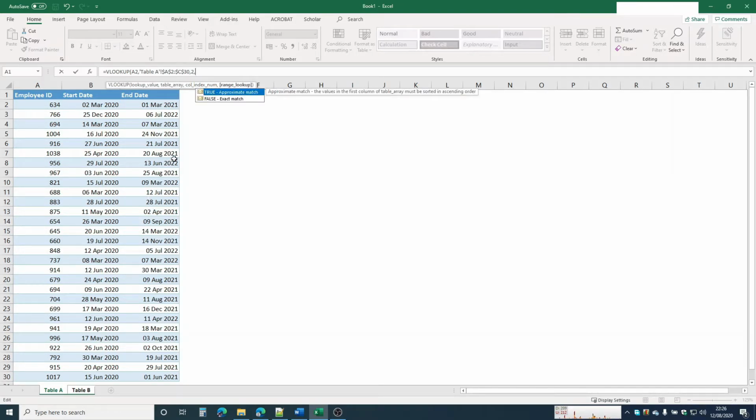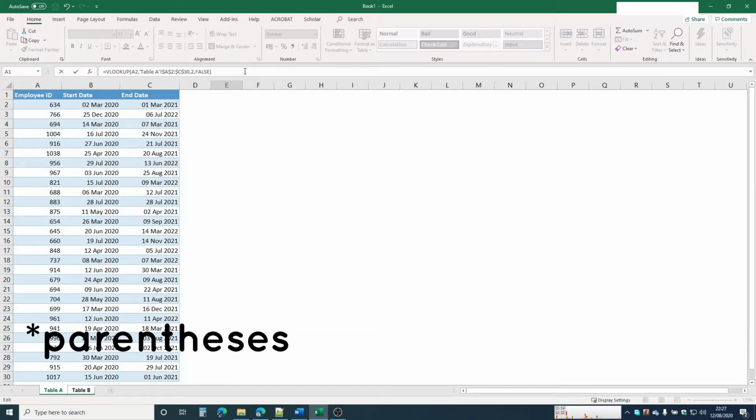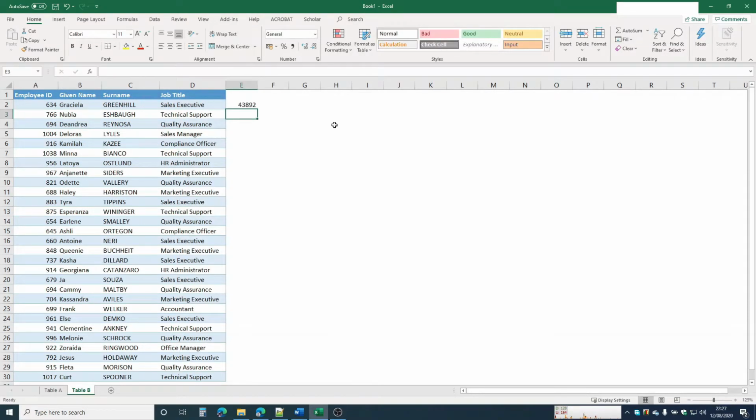And then this part I'll not get into in this video, but true basically looks for an approximate match, and false looks for an exact match. Now, because we're looking for an employee ID, which is a unique value, we'll be using the exact match. And then you close that formula bracket and press enter. And that returns this value, which is an unformatted date value.